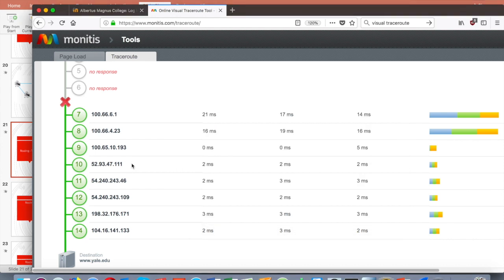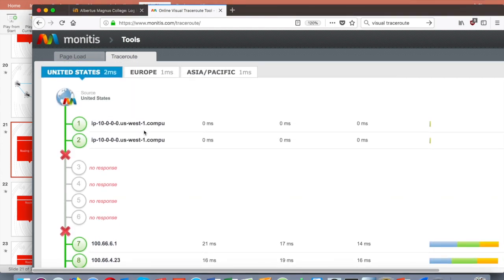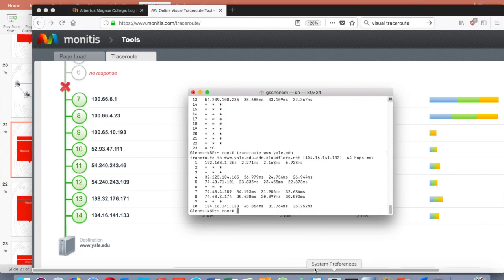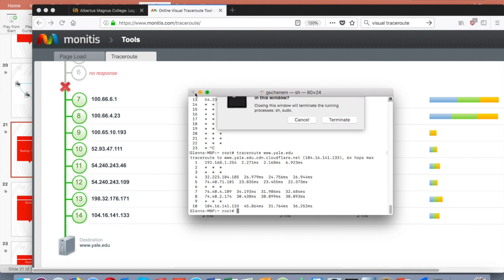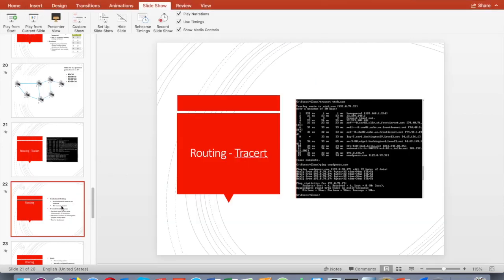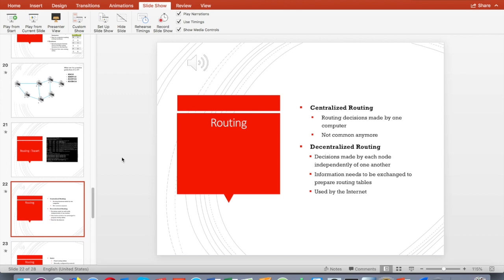You can see here initially that these are totally different. It's using a west location. This actually looks like it could be an Amazon Web Services IP address possibly. It's somewhere generic in the west, so it follows an entirely different route. That's important to know, that this trace route comes from this website right here and not from my local computer. So going on, let's go to the next slide on routing, and we'll discuss the concepts of centralized versus decentralized routing.